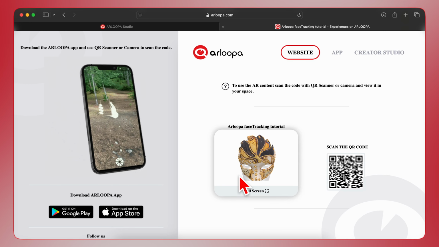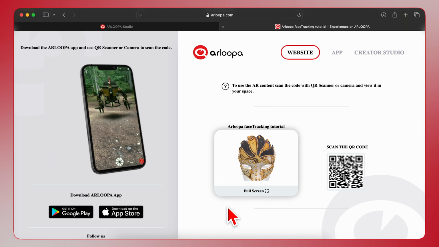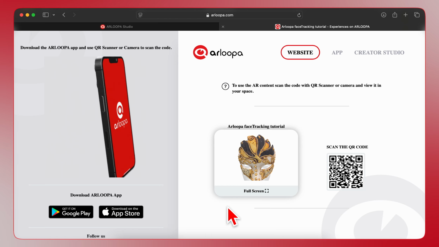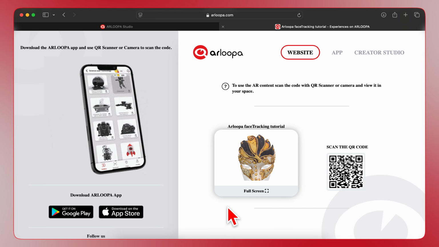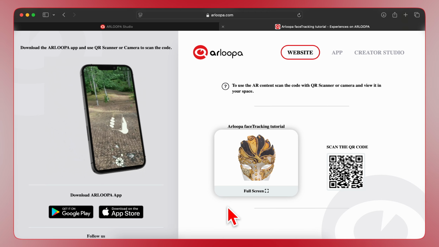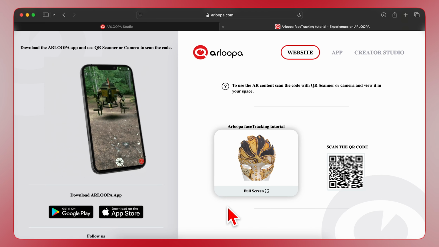Scan the QR code with your device's camera to be redirected to the ARLOOPA app, where you can view your face tracking AR. Alternatively, you can access it by following the experience link on your phone or by navigating to the My Models category in the ARLOOPA app.